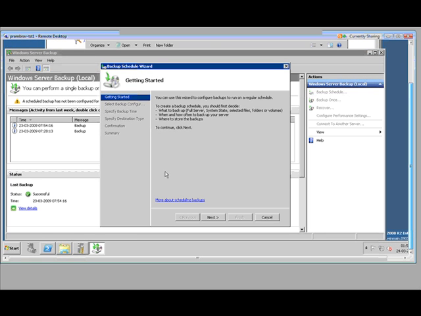Okay, so this is the getting started page. It essentially says what you need to do is specify what to back up, when to back up, and where to store the backups. On the left side, you see the three steps that I talked about. The first is what to back up. The second is specify backup time, which is the when part. And the third part is where you store it. So let me press next here.